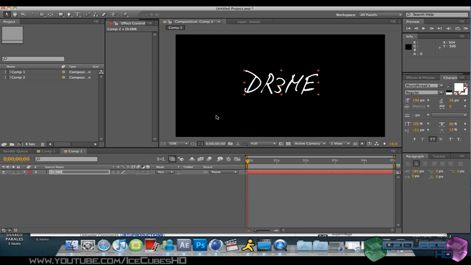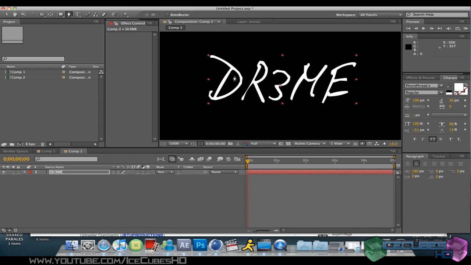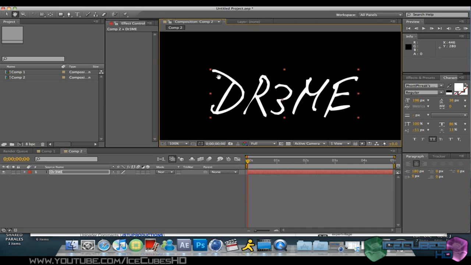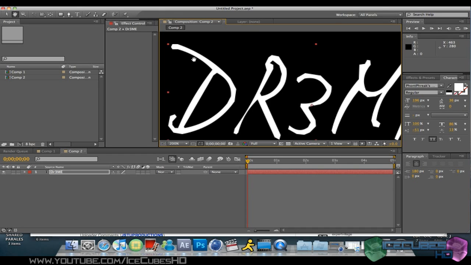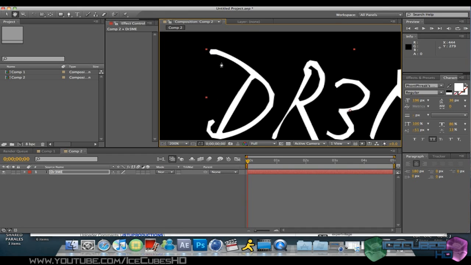Select off of it afterwards and select the pen tool right here. Also, you can press G to do it. Also, a tip for moving around like this, hold down the space bar. It will help you out. Basically, you want to go around your text like this. Obviously, I'm going to do mine very quickly.